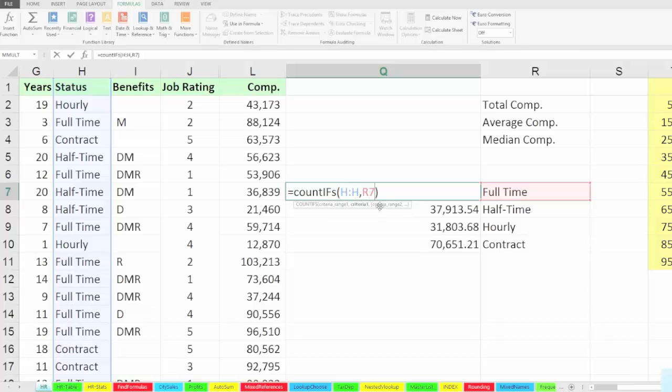But what if we extend this? We want to know how many of our full-time workers here have a job rating of 5. So we're looking for two multiple sets of criteria. They both must be true. First one is they've got to be full-time, and now, comma, we're looking at the job rating. Those are in column J, comma, and we're looking for a 5.